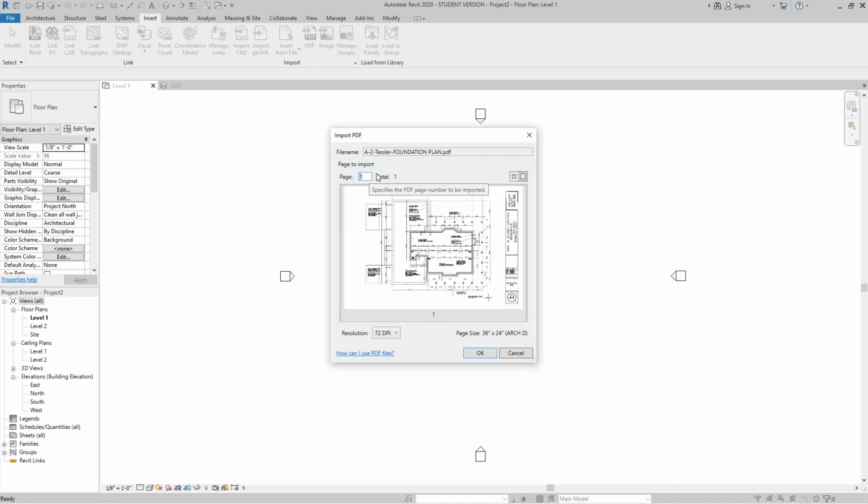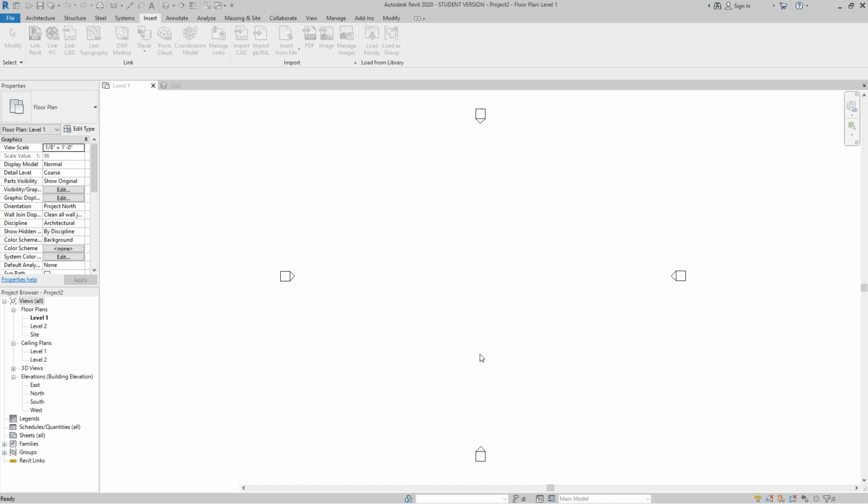It can even pick page numbers, and you have resolution. So I want to set mine here at about 300. And then it tells me the page size that this came from. And so that's good for scaling, or if I wanted to put this on a bigger sheet, it might work out. But then let's just go okay right here.